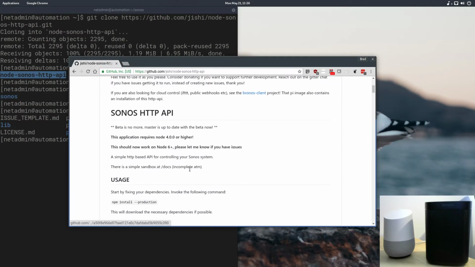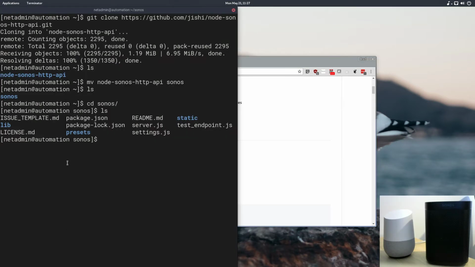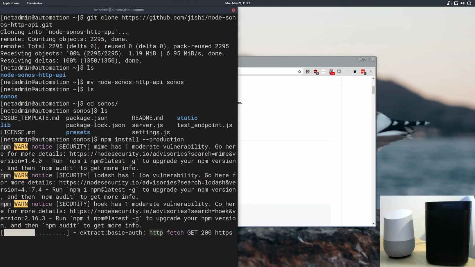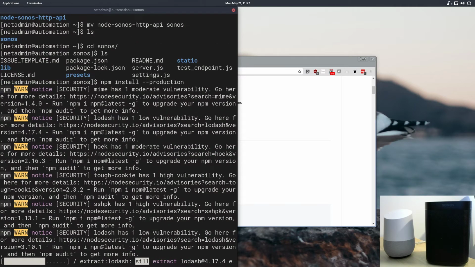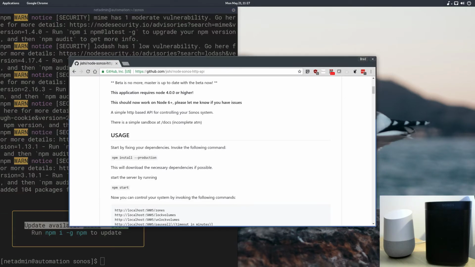So in his instructions here, he gives the install instructions, which is basically just an npm install dash dash production. So we'll do that. And what this is going to do is resolve all the dependencies that this code needs to run in Node. Okay, so that finished with a couple warning messages that aren't very critical, just telling me that there's an update available. So at some point I should probably update Node. But anyway, it looks like everything was successful, and we'll do a quick npm start to start the server.